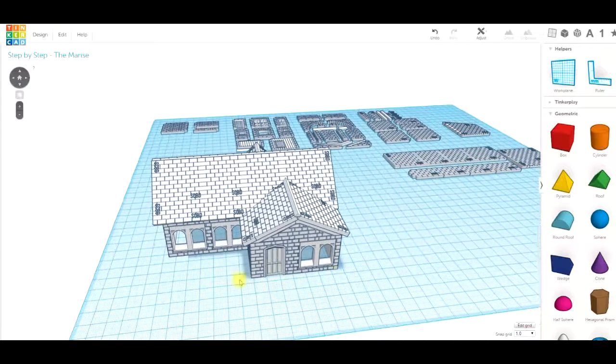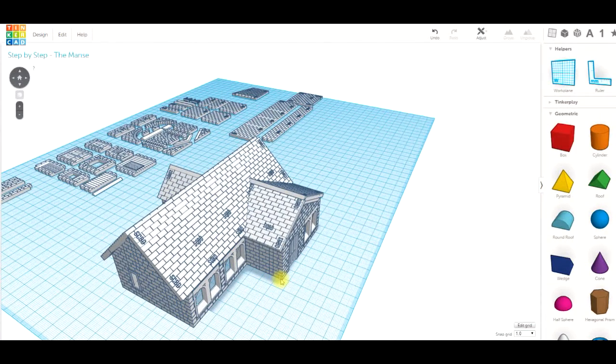We're going to get a little bit more complicated in the future videos, so we're going to do some real nice new buildings. So thank you for watching.